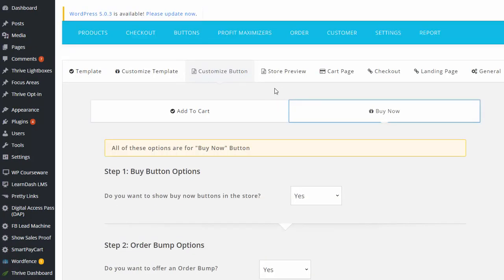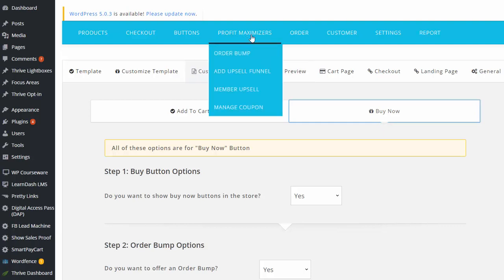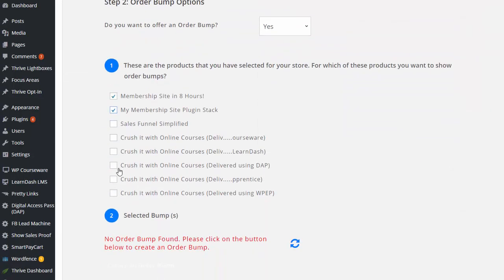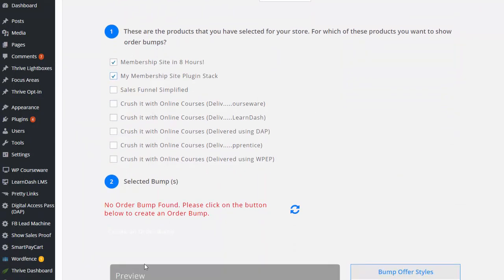So if you want to offer checkout bumps, then first you will have to go to the Profit Maximizer order bump page, create your order bump offers. You can create one or more order bump offers there, and then come back here. It will display a list of all the order bump offers that you have already created. Right now I don't have any here, so it doesn't show anything. But if you create one, it's going to display all of them here. So then you can check the boxes based on the order bumps that you want to display on your checkout.